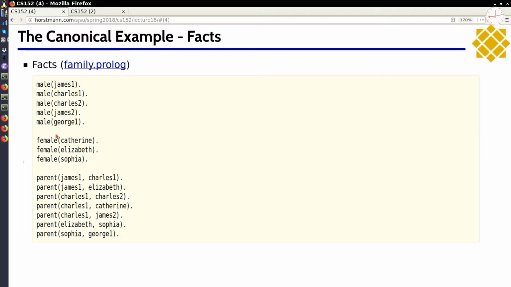So you have a bunch of facts about these people, and then here's another fact that involves two different parameters. It is true that the parent relationship holds between James 1 and Charles 1. Now, Prolog, of course, has no idea what a parent is, or a male or a female for that matter, so it's up to me how I interpret this relationship. I will want to mean that James 1 is the dad of Charles 1. So those are the facts that I'm going to teach Prolog.